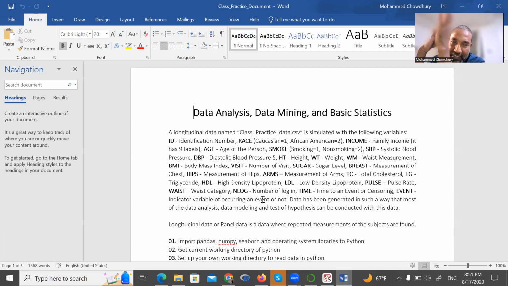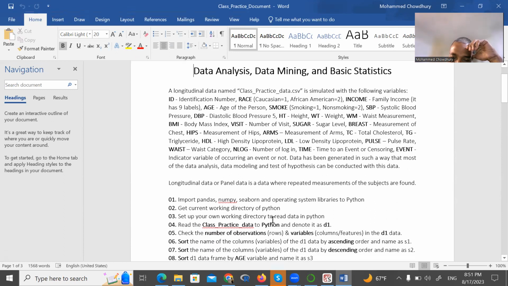Suppose a business started in 1980 and then the business went bankrupt in 2007. So 27 years they did the business, and in the 27th year, 2007, they went bankrupt. So that means if there is a bankruptcy, we will create a censoring variable or event variable with 0 and 1. If there is an event, then 1, and that means bankruptcy. No bankruptcy means it is 0. So that is also called the event variable. The data has been generated in such a way that most of the data analysis, data modeling, and tests of hypothesis can be conducted with this data.